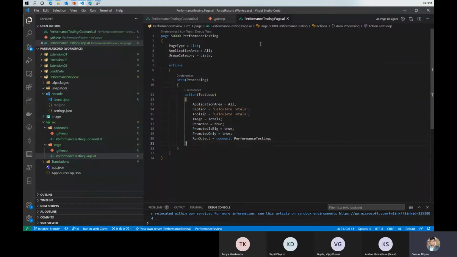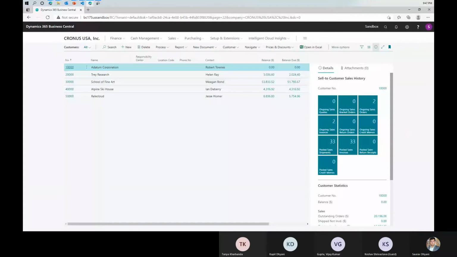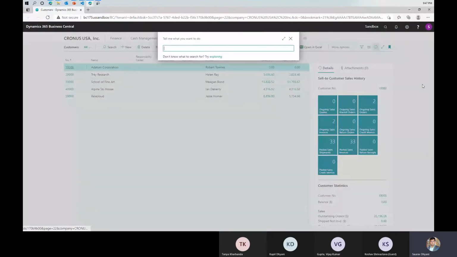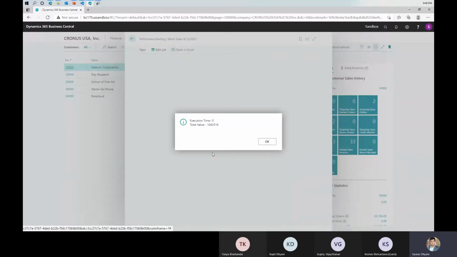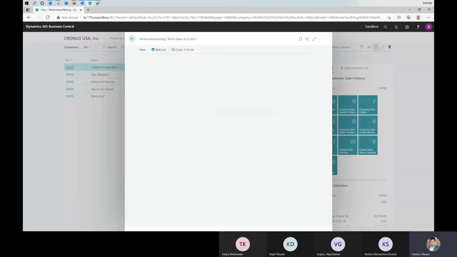So now let's publish this, and then we'll see what actually happens. This is again open on a separate tab. Let me open the earlier one if I can. Let's search for that page, performance testing. The idea is that when I click on this, it'll return me, oh, it's bad, 0 second. How come 0 second?